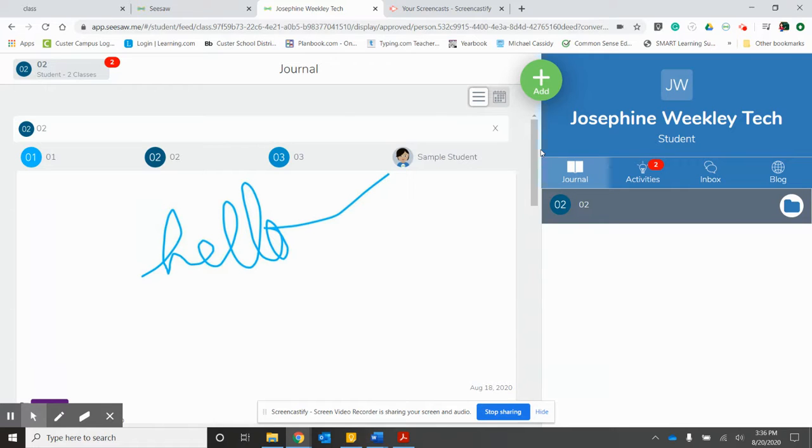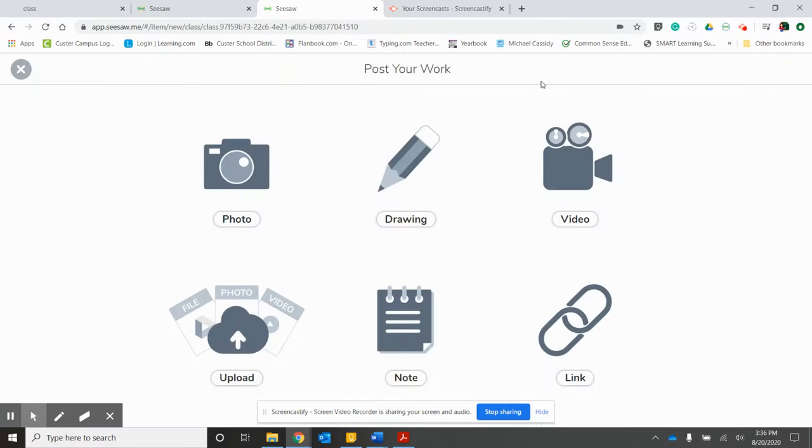A lot of the work that your student will be doing will actually be done in activities, which I'll show you in a separate tutorial. But just so you're aware, you can post to the journal by clicking add, and because we were on the journal, it automatically takes you to the screen. These are all the different types of posts that your student or your child can do.